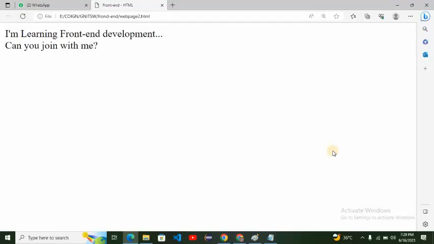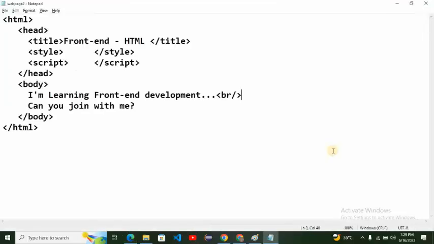But I want to arrange I am learning front end in the center. I want to align it to the right side or left side, but with the help of this one it's not possible. For that reason, we have a tag, nothing but a paragraph.